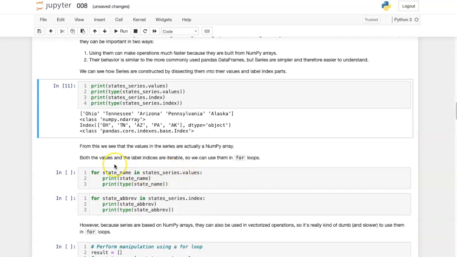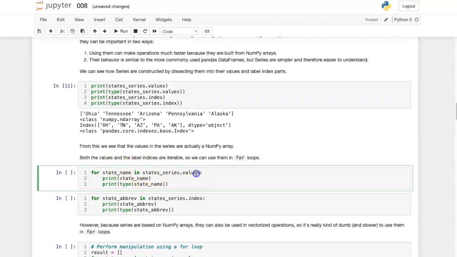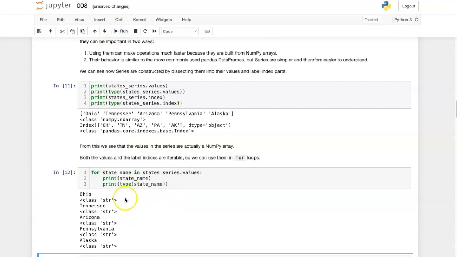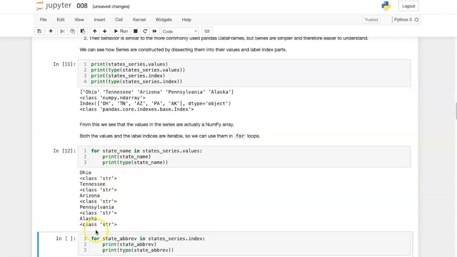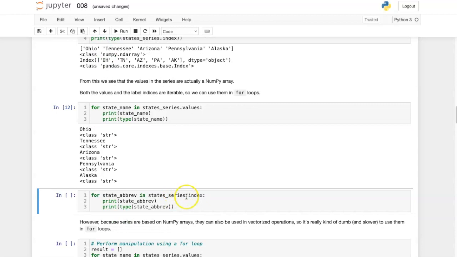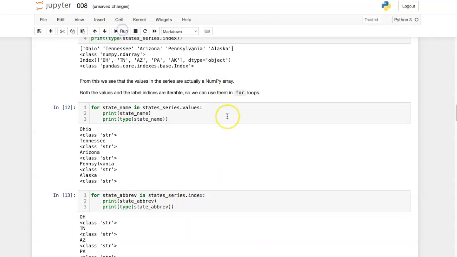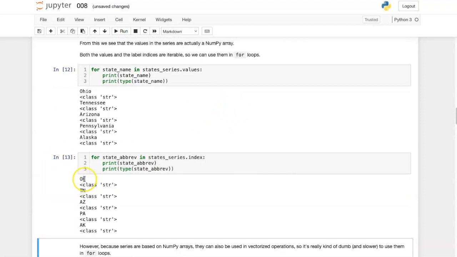I can show this by creating a little for loop and then looping through each one of the values, printing what it is and what type of thing it is. And here I see each of the states, and they are strings. I can also iterate through the indices. And if I do that, I see the string indexes, and I also see that the type of thing that they are is a string.